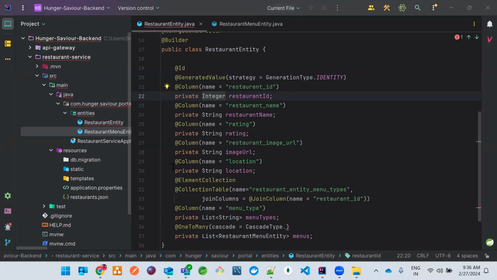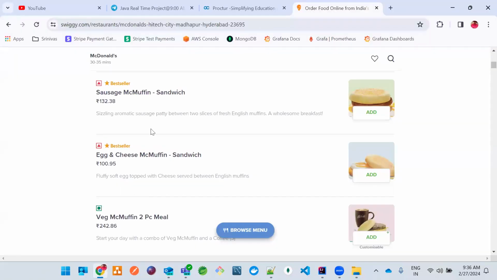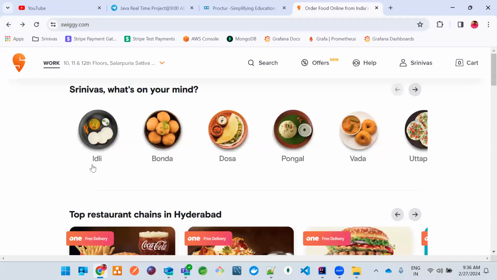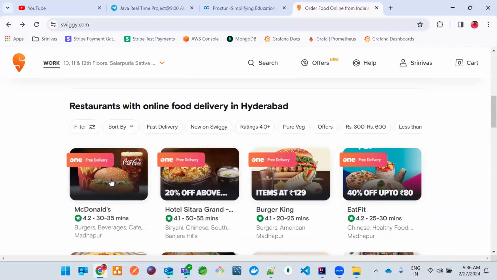Okay. So here, if I go back, right now you can see the list of restaurants, right? These are the list of restaurants. Correct.